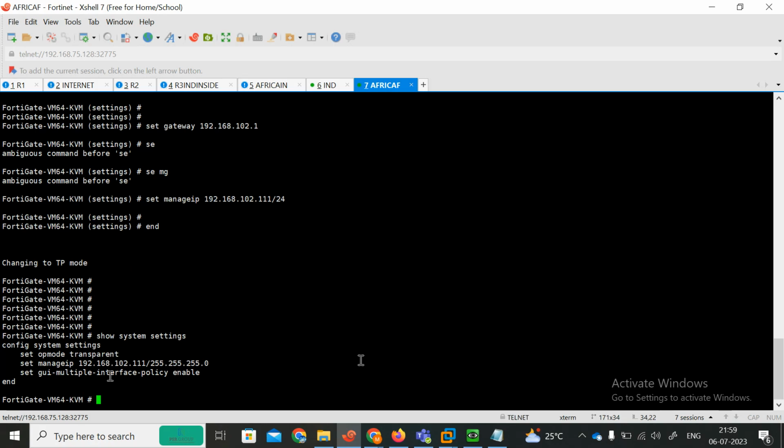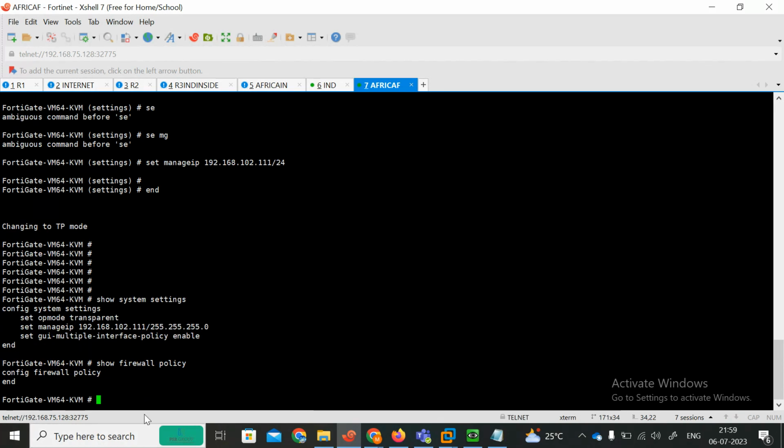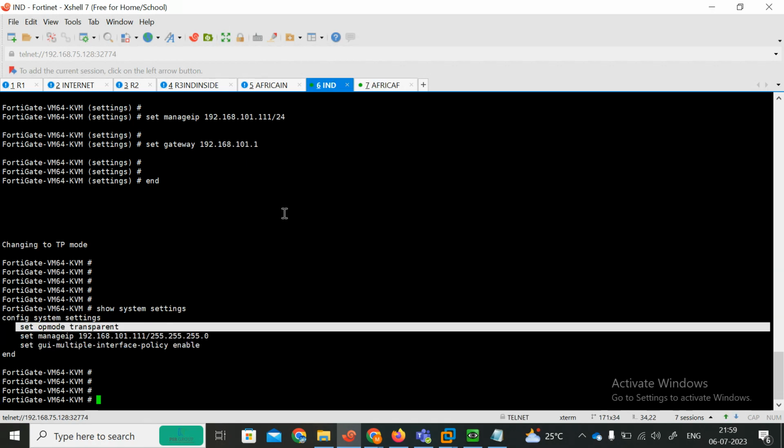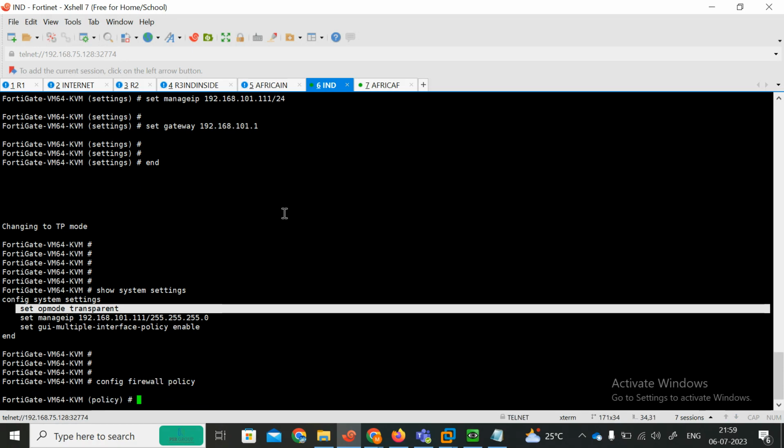So here also, management type 192.168.102.111 255.255.255.0. Okay, policy already we created. If you check the firewall policy, config firewall policy. There was a firewall policy, right? I also configured it, right? Config firewall policy. There is no policy. Okay, no problem. We'll do it.